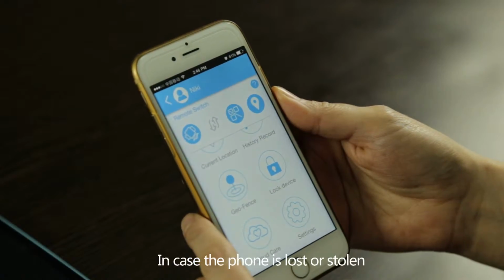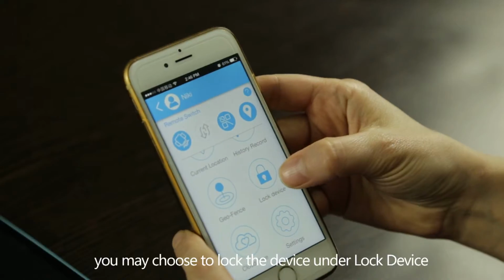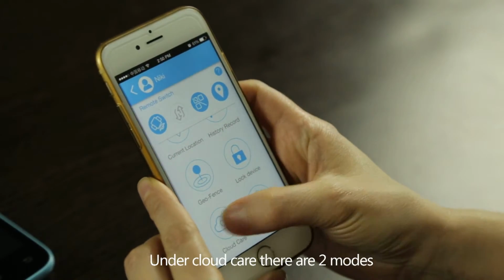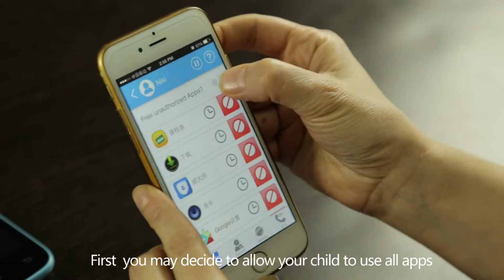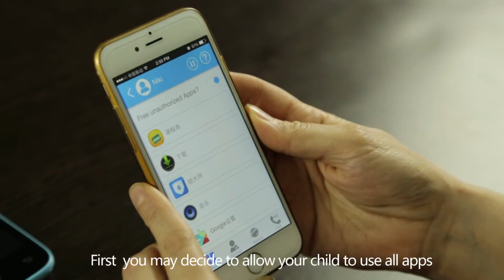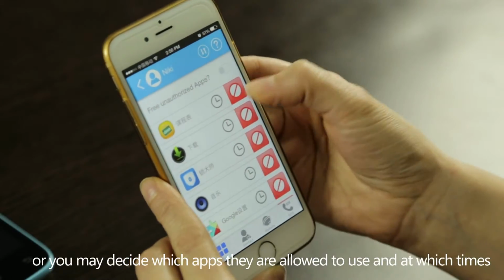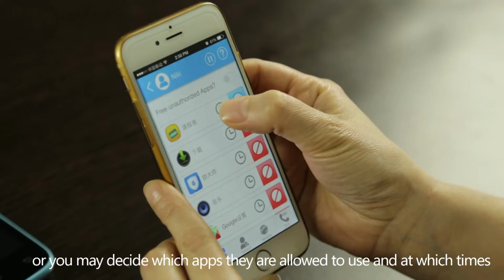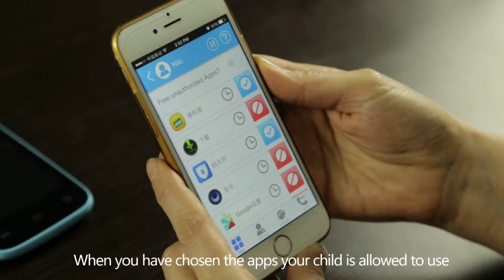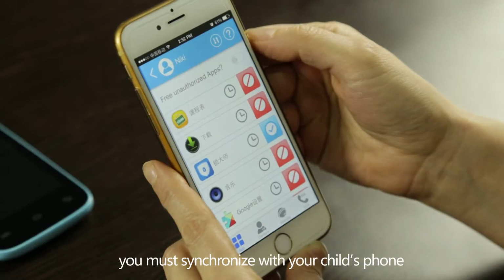In case the phone is lost or stolen, you may choose to lock the device under Lock Device. Under CloudCare, there are 2 modes. First, you may decide to allow your child to use all apps, or you may decide which apps they're allowed to use and at which times. When you have chosen the apps your child is allowed to use, you must synchronize it with your child's phone.